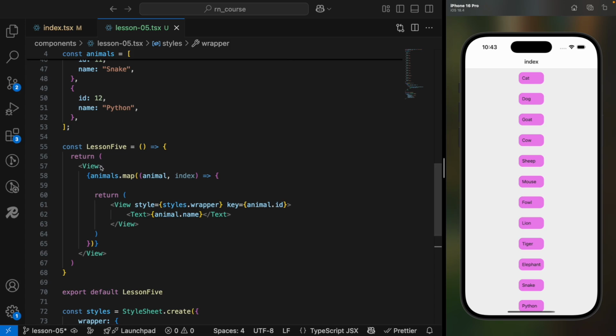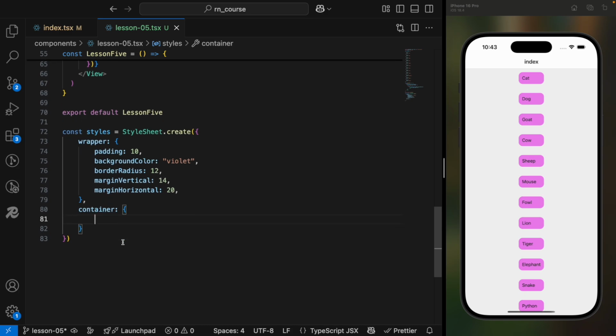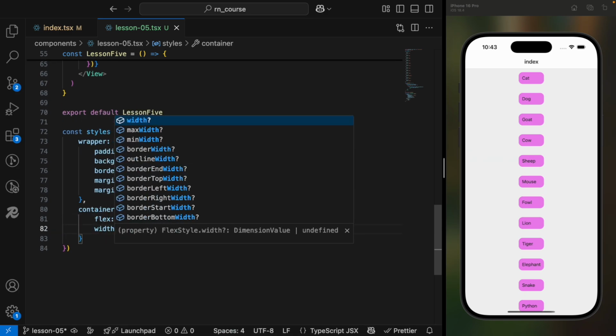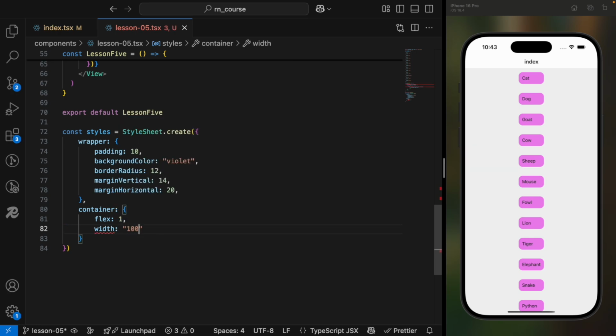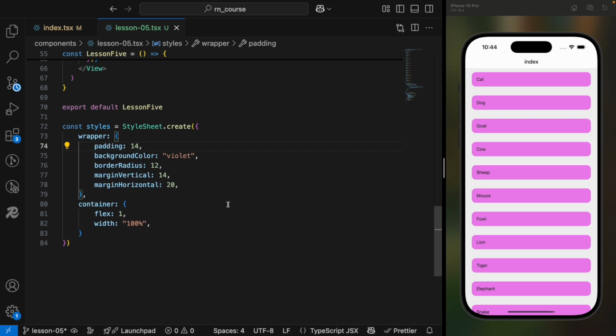And let's add a container style over here for the main one. Let's say styles.container like this. And then let's apply the styles here. So I just want to make it more visually appealing so that we can see what's going on. So let's say flex 1. Let's make sure the width covers the whole screen, so 100% like this. Okay, so the padding, let's actually make the padding 14 instead. All right, this looks okay.